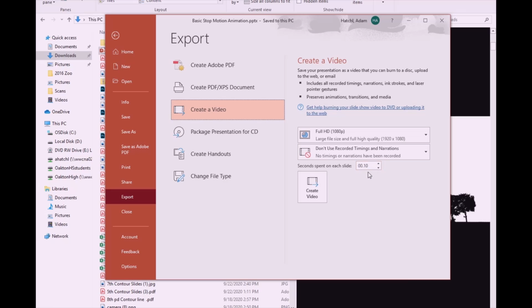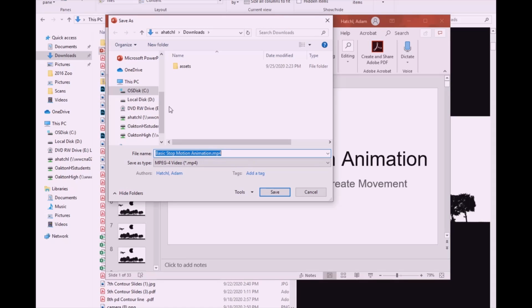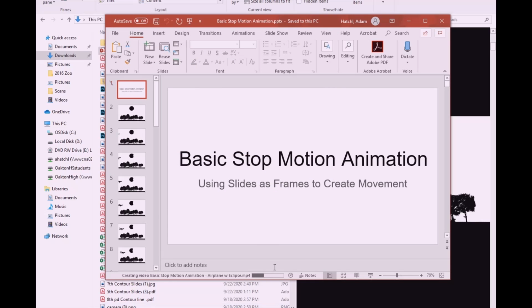Okay, so I'm going to hit the Create Video button, and it's going to prompt me to save it somewhere. So I think I'm going to look for my Videos folder. It doesn't matter to me really where you save it as long as you remember, but I'm going to go into Videos, Basic Stop Motion Animation, and I'll just call this Airplane with Eclipse. Don't know if I spelled that right either. So 1C. All right, let's go with 1C. All right, so saving the video, we're playing with Eclipse. You can see it's churning and bubbling and working down there.